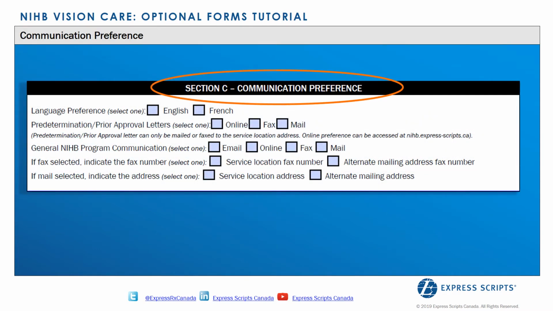In Section C, providers may indicate how they wish to receive program communications, which includes newsletters, prior approval letters, and alerts. If the provider selects email as their primary method of communication, all communications will be sent directly to their email. However, any communication items that contain personal information or personal health information, such as prior approval letters and claim return letters, will be sent via fax or mailed to the provider's service location. Please note, emergency program communications will be sent by email whenever possible to avoid delays, even if the provider has selected mail as their primary method of communication.